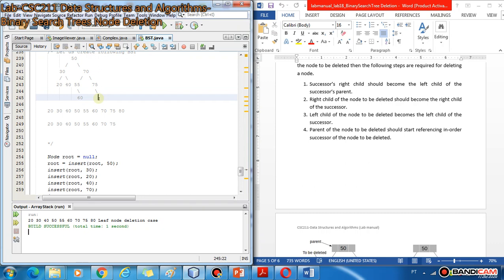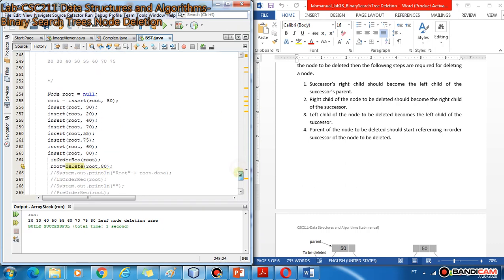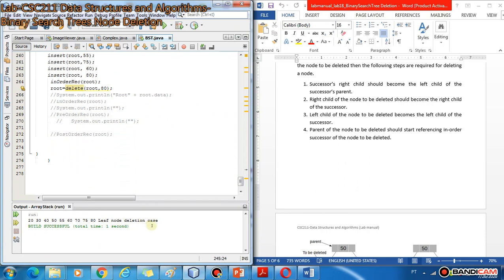Okay, so now in this case it says leaf node deletion case, because 80 is the leaf node. If we again print this in order, it would not display this 80 node, because the 80 node was the right child of 75, so it was a leaf node, so it was just deleted, and the right child of 75 we made null, so that's why 80 has no proper reference.